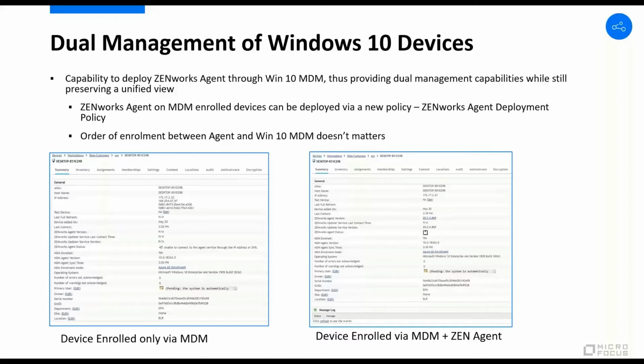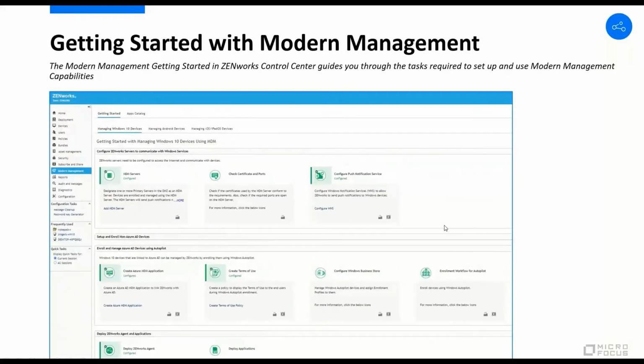And once the agent is installed, it essentially behaves like a fully managed device, and you can do whatever you want. What you can do with a non-MDM device, the same things can be performed on a device which will act as a Windows 10 MDM plus ZENworks agent. And if you see in this particular snapshot, there's a slide view here. The ZENworks agent version comes as NA, and when it is enrolled via both, you can see that there's a ZENworks agent installed on the device.